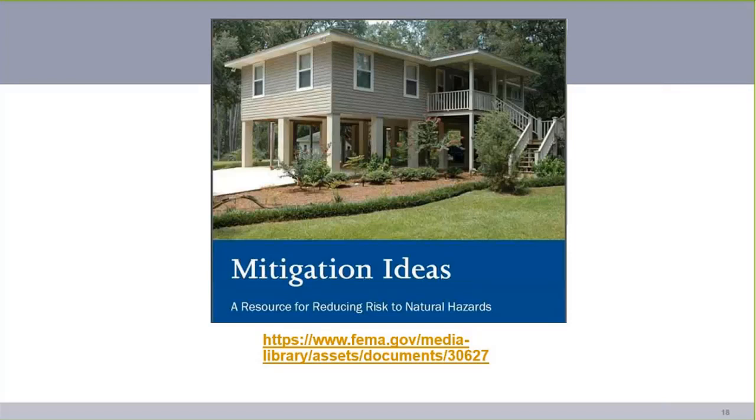Here is one of my favorite documents. It's called Mitigation Ideas, and it's a great document to look through when you're just in the beginning phases of knowing that you have some type of risk and hazard in your area. It gives a whole bunch of different types of projects, and it's a great resource for just the beginning phases of developing. This isn't fully encompassing, so there are other types of projects that you can certainly think of that aren't in this, but it's a great idea to start. It literally is mitigation ideas.